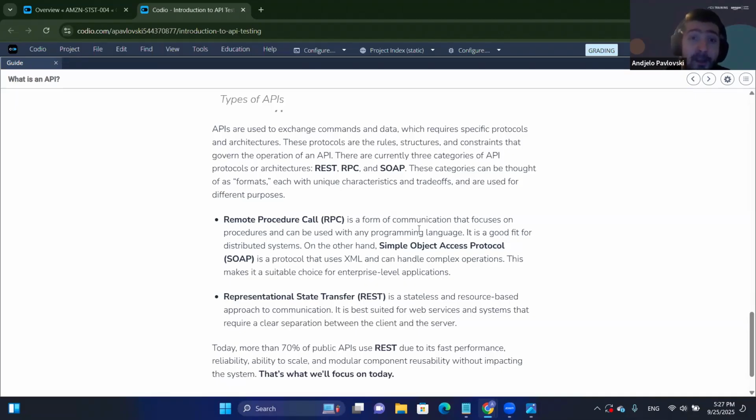RPC, and SOAP. You might have heard of REST already. It's quite commonly used. We will see that I think it's about 70% worldwide. And we'll tackle a bit about each individually. So all of these three are formats, and they have specific characteristics unique to them and specific use cases as well. For example, we have the remote procedure call. So this uses procedures or functions to send to the endpoint and then receive some kind of response based on that. We will also see I have some examples for that in the notepad here.